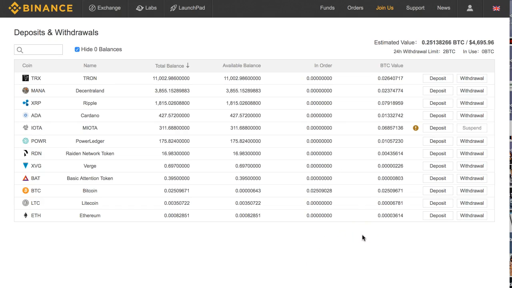This is what really gets most people. This is the tricky part. People think, oh, how can I change Ethereum into, let's just say Tron. Okay, because we've been talking about XRP, we're going to use XRP Ripple as an example. So now that I see the Ethereum in my account, I'm going to go to Exchange, then I'm going to go to Basic.